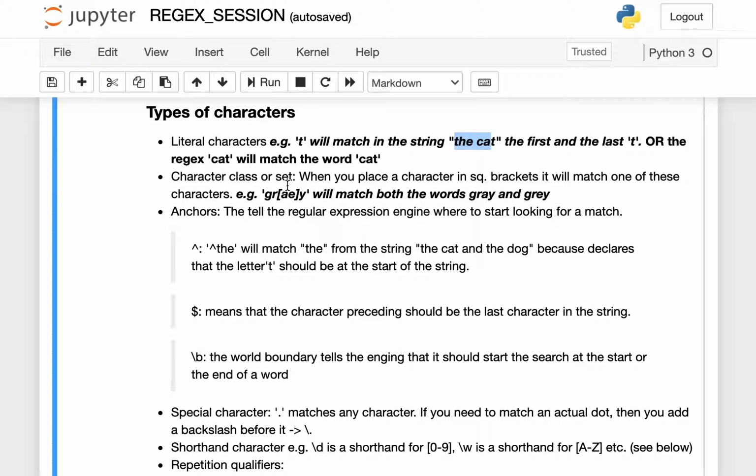So we also have character classes or sets, and we define them when we place characters in square brackets. When we do that, it will match one of these characters. For instance, in this regex, gr[ae]y, this will match both the words gray or grey with e.